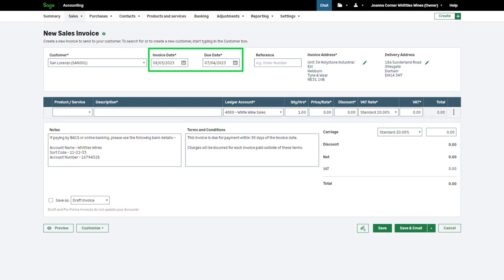Change this if required. If you have a reference, add this here. For example, this could be the order number. This is not the invoice number. Your invoice number will be assigned automatically. If the customer contact record doesn't have an address saved, add one here.